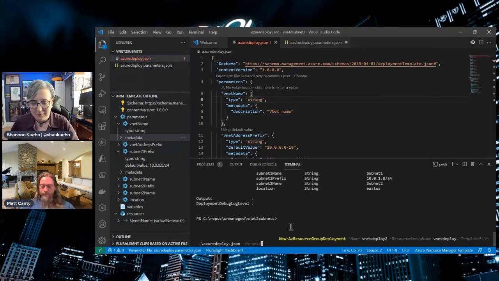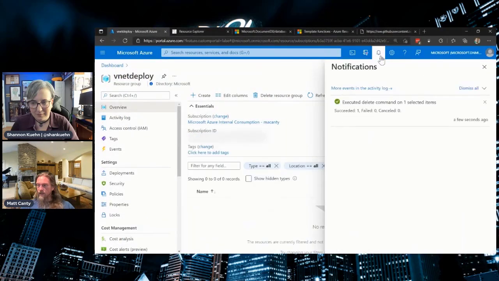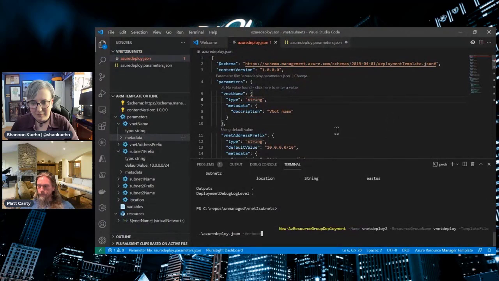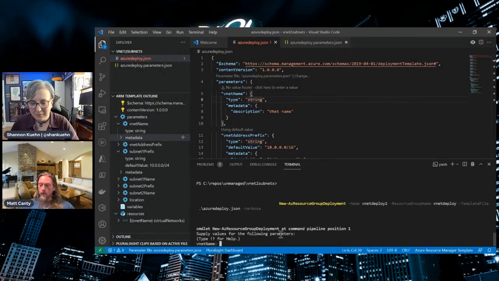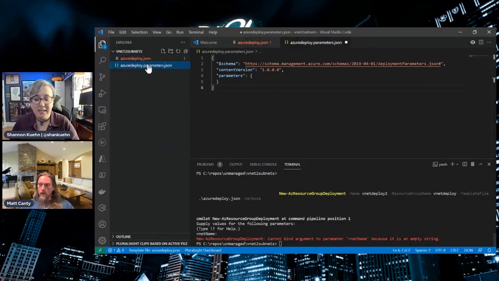So there's your verbose flag. Let me make sure that the VNet is done deleting. Okay, it is finished. So we're going to go ahead and see, now it's asking me for a value. It can't find a parameter to bind to the value VNet name, and it's because it's an empty string, and so my deployment fails. Well, it doesn't even process, right? It stops before, yeah.